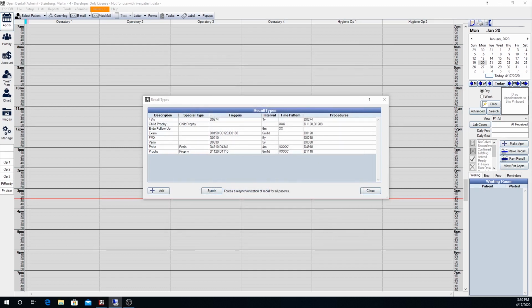Patients won't have a recall type of child prophy because Open Dental is only looking at that age criteria to determine if the appointment needs child procedures.